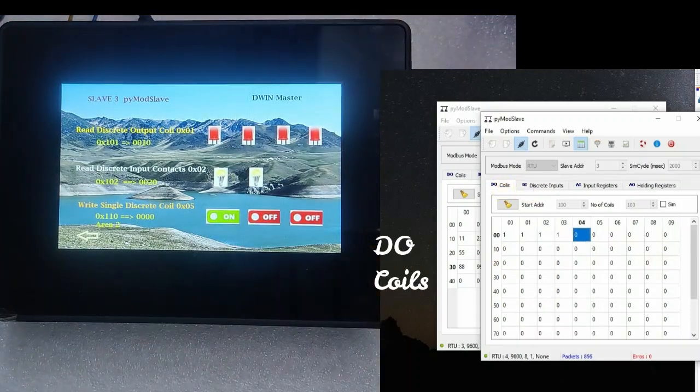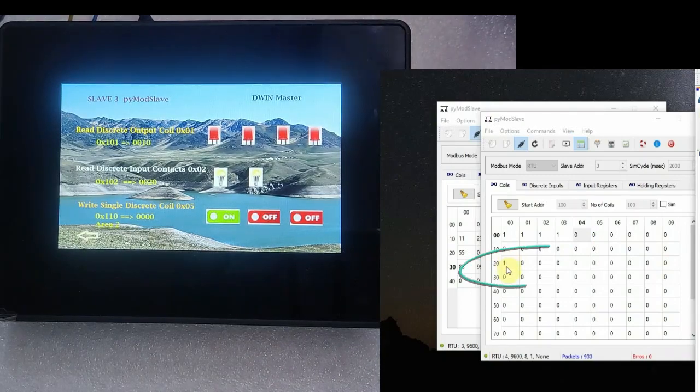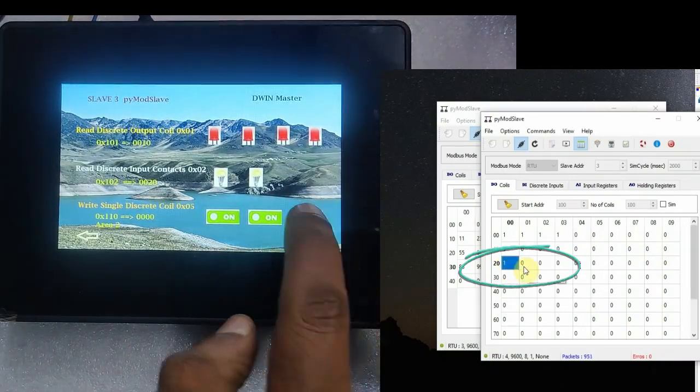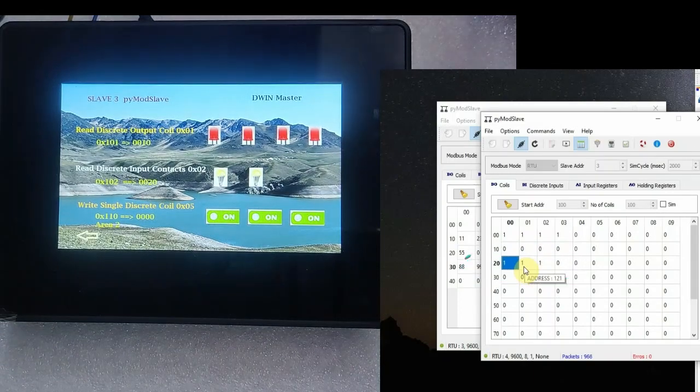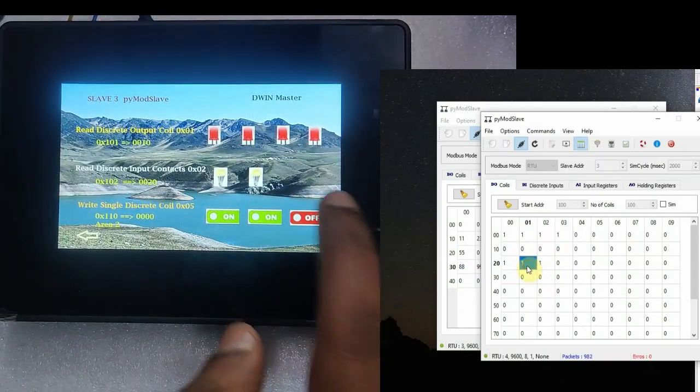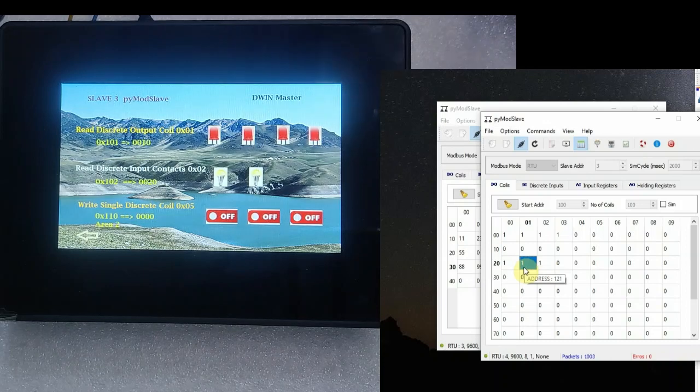And next change back to DO, that is the coils. Touch on the master from off to on. The value will reflect from 0 to 1 in the slave ID 3. So this is testing discrete output coils, single bits.